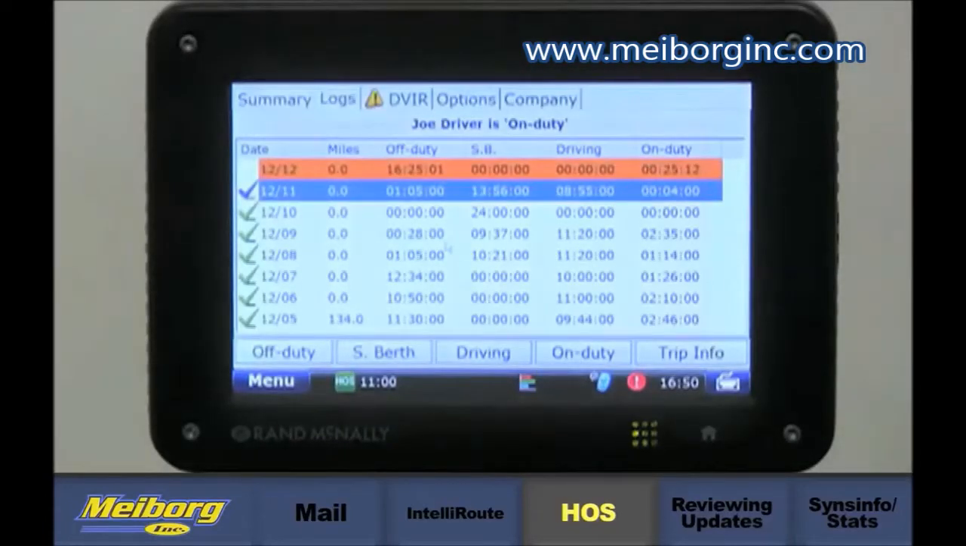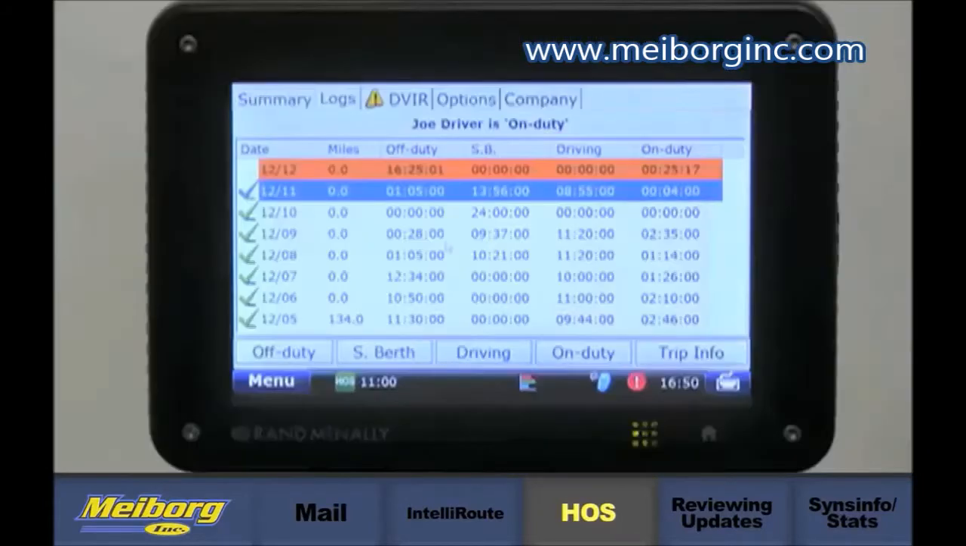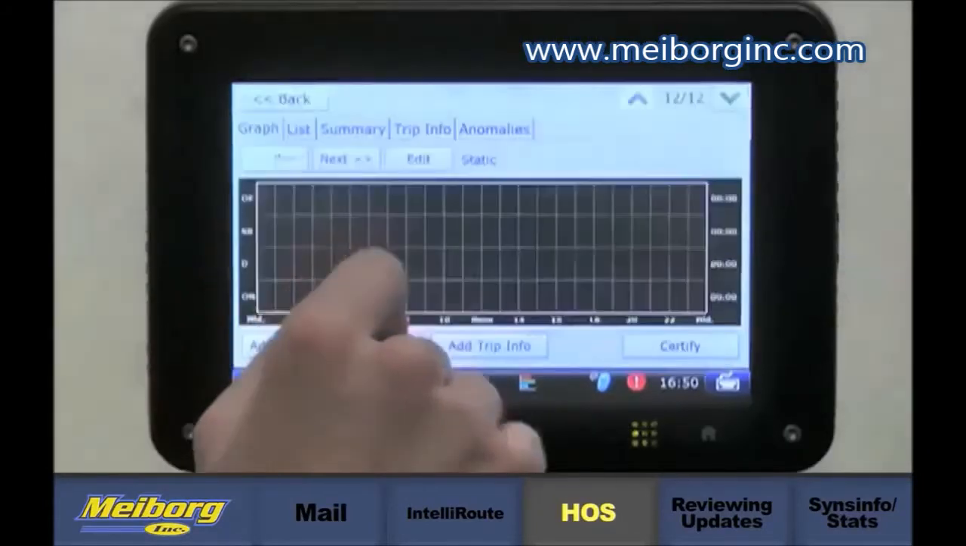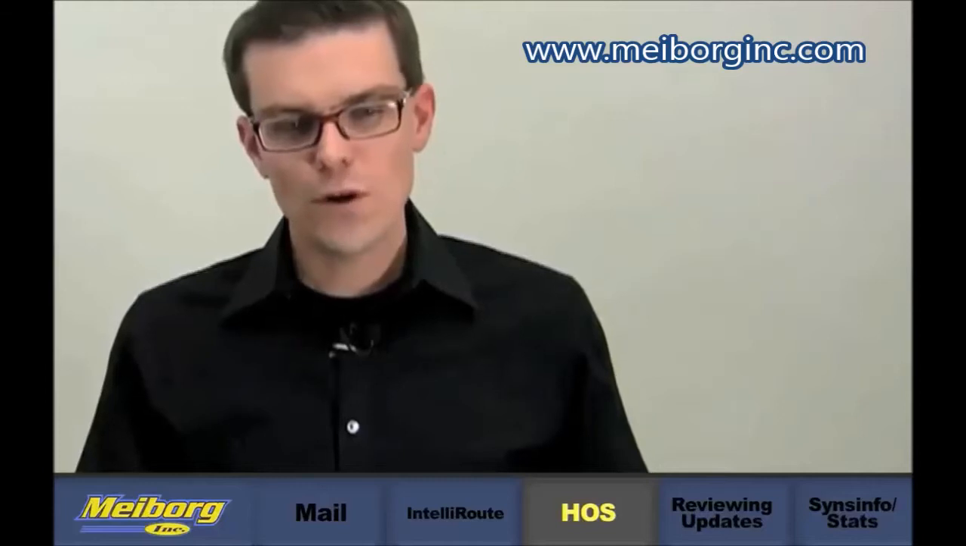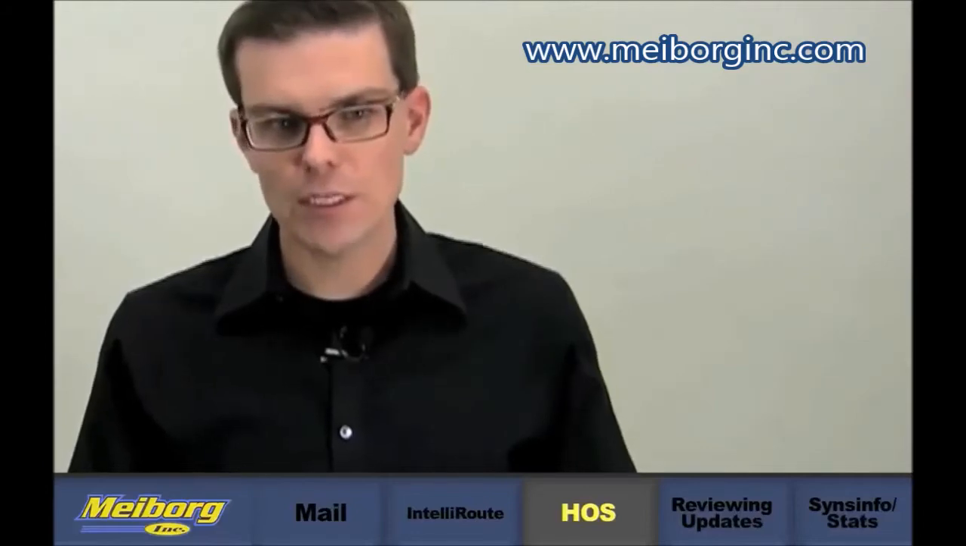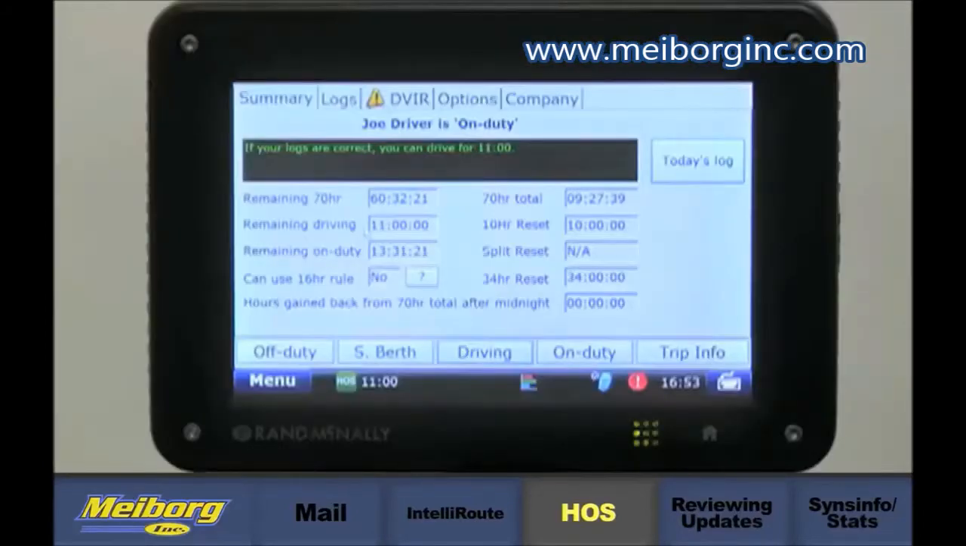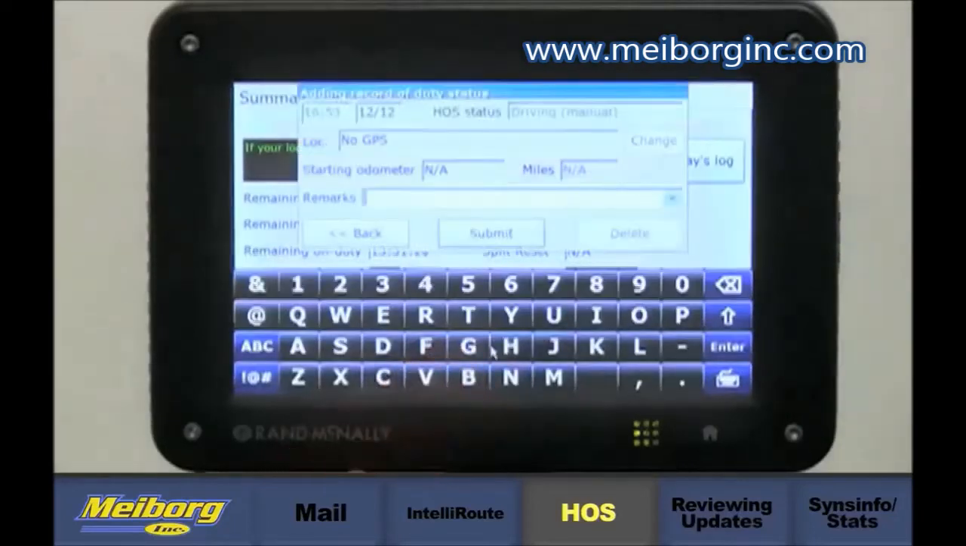Once a log is certified, a green check will appear next to the date for the log that you just certified. Press each following log to repeat the process. Once you've certified your logs, you can start driving. The system will automatically put you in driving status after you've traveled a company set distance. Typically, that's 1 mile.